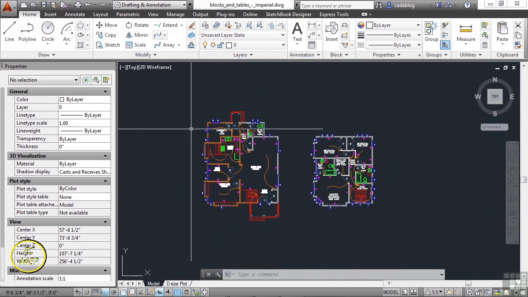You can also get objects and change them with a properties palette. You can do specific kinds, or you can do everything at once.